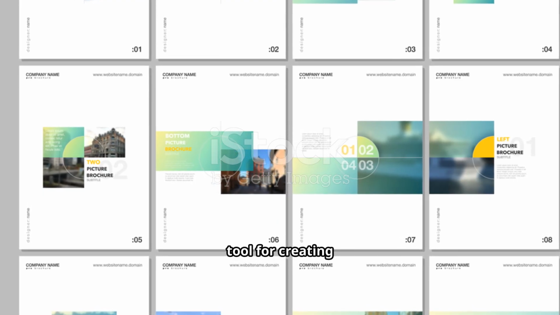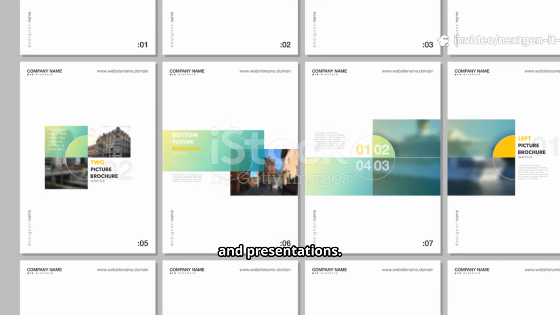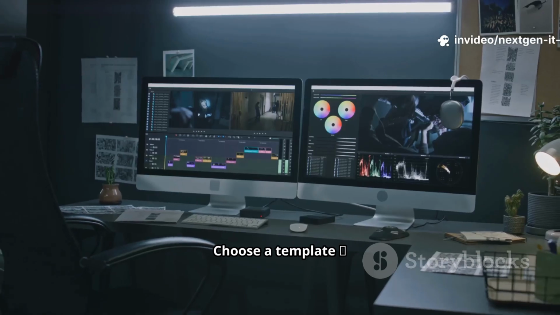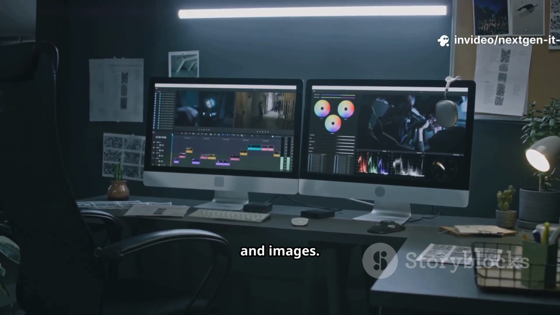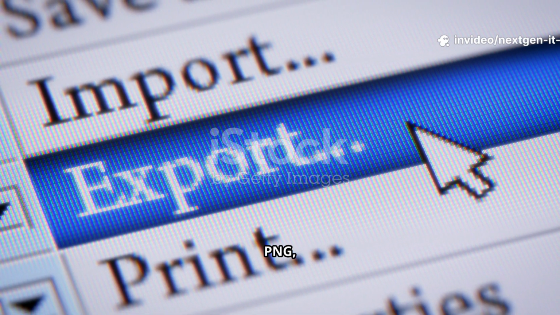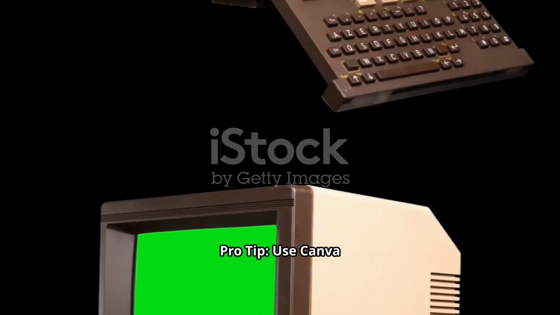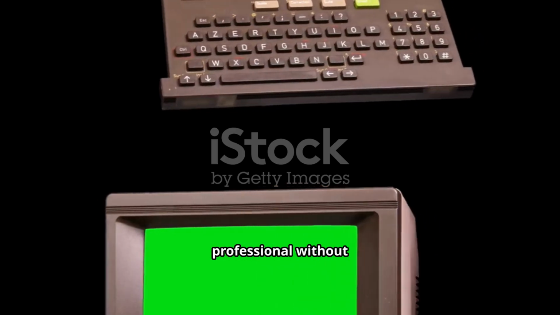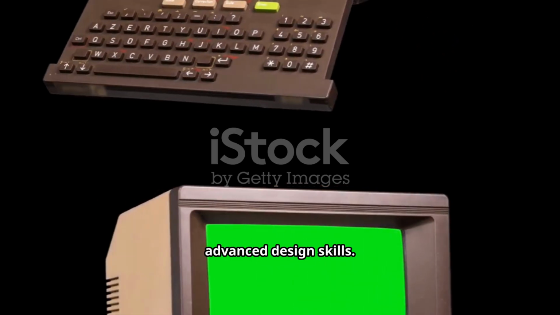Canva is a design tool for creating social media posts, posters, and presentations. Choose a template. Customize colors, fonts, and images. Export as JPG, PNG, or PDF. Pro tip, use Canva to make your projects look professional without advanced design skills.